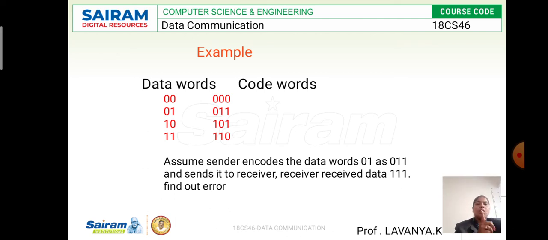Assume the sender encodes the data word 01 as 011 and sends it to the receiver. The receiver receives the data as 111 and finds the error. The receiver discards the extra bit and keeps the original data at the receiver side. This is the example here.